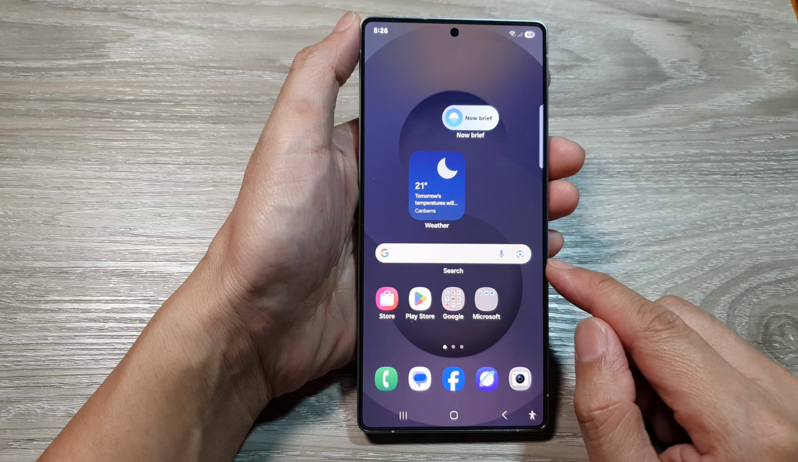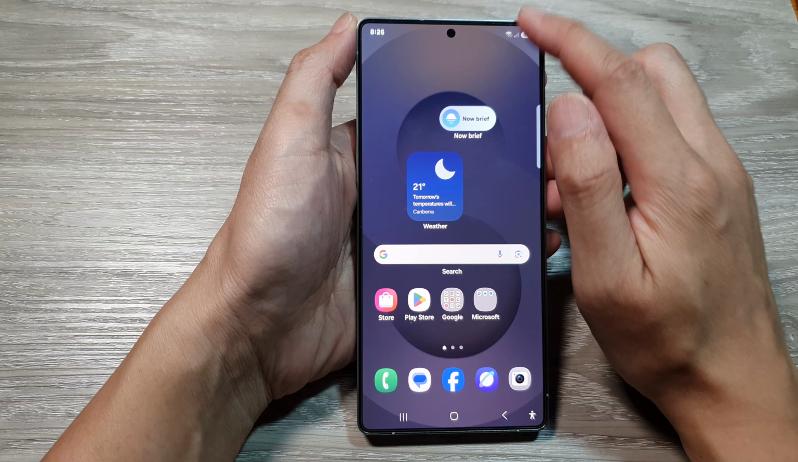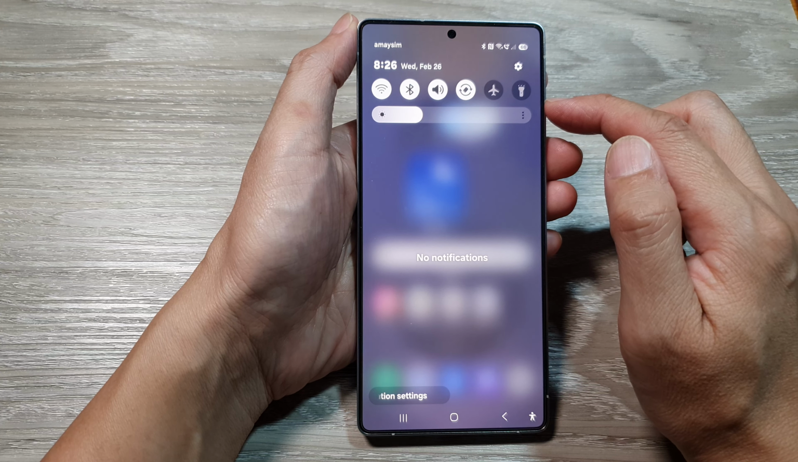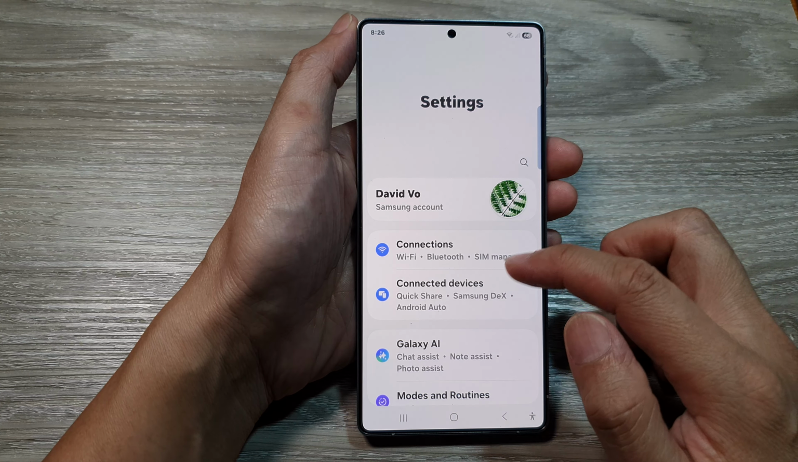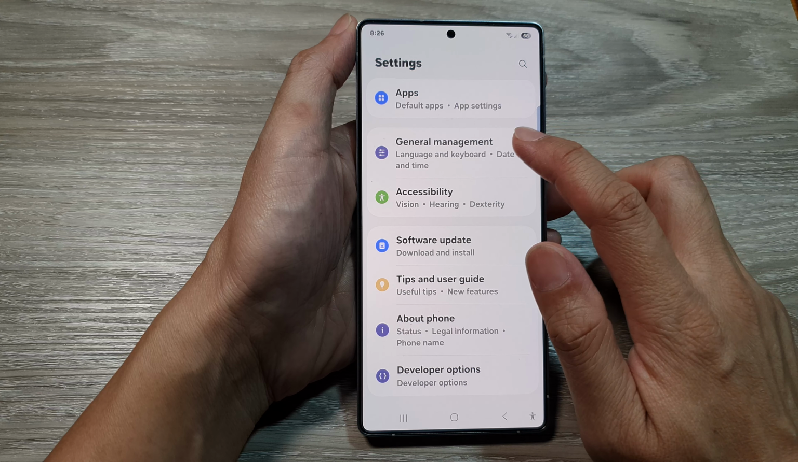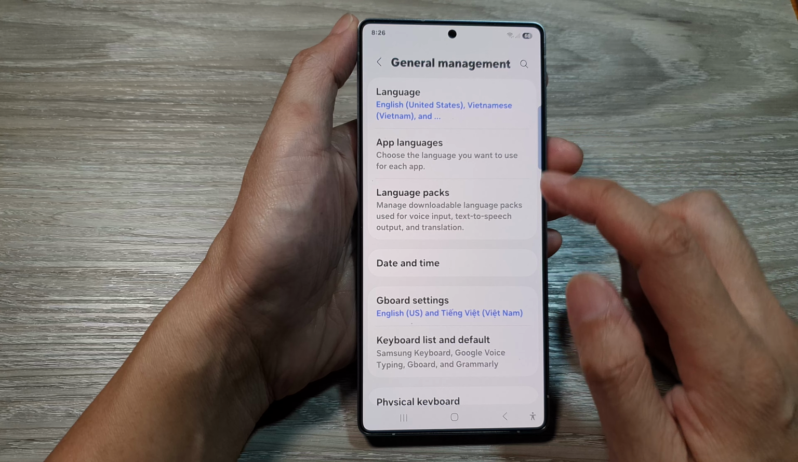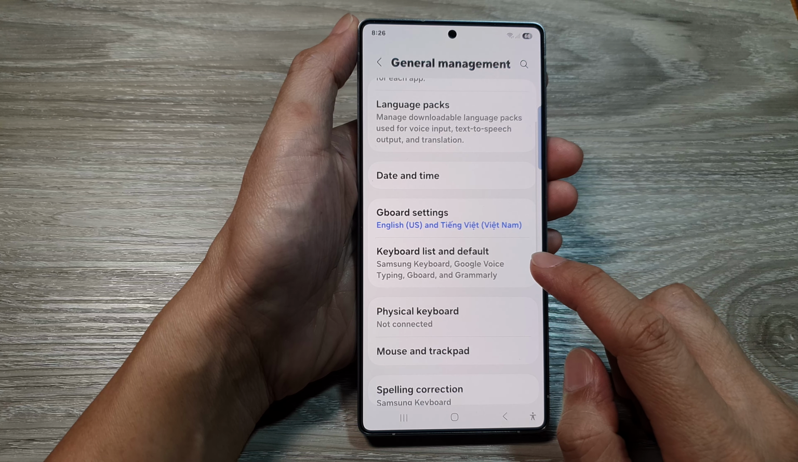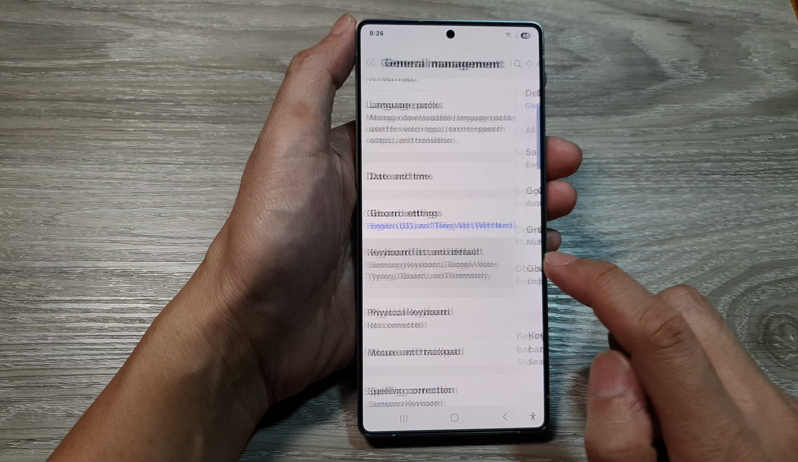Now from the home screen, swipe down at the top to open up quick settings. In here, tap on the settings icon. Next, we scroll down, then tap on General Management. After that, we go down, then tap on Keyboard List in default.